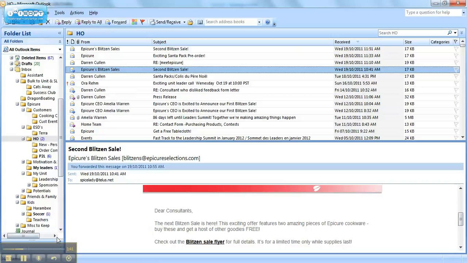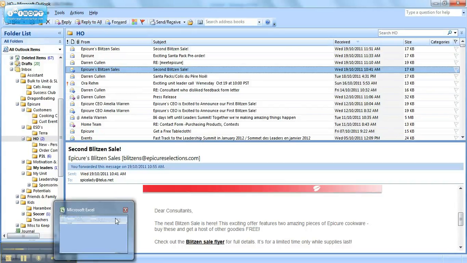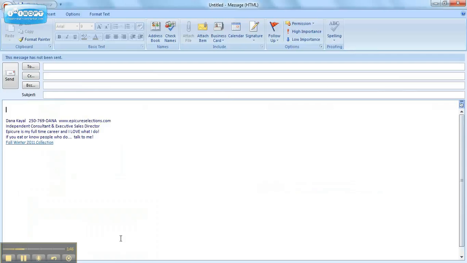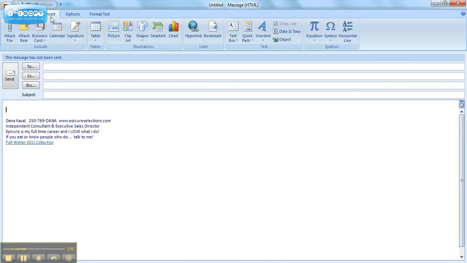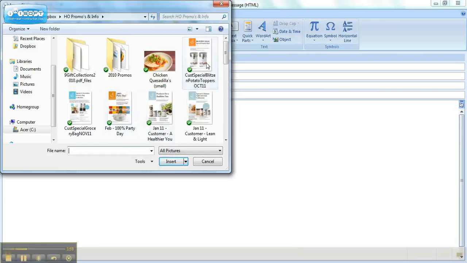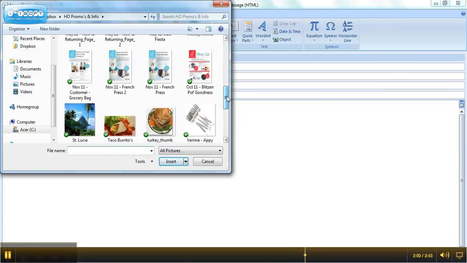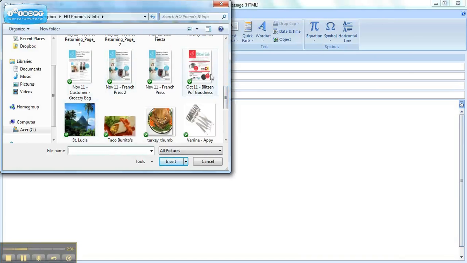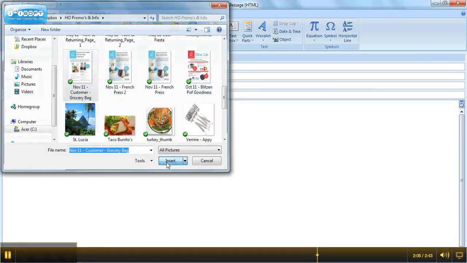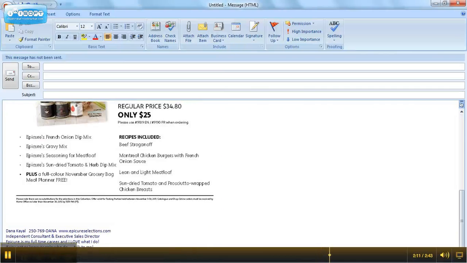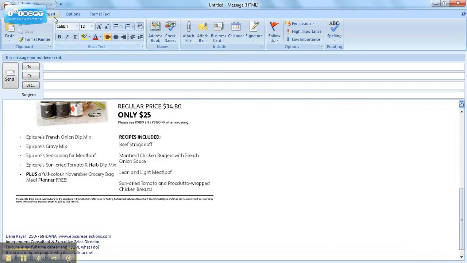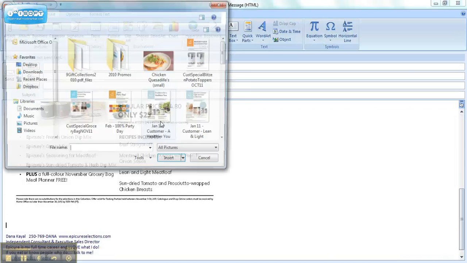And I can go right over here to the email, the blank email that I've got right here. Now, what I want to do with this is hit Insert Picture. I'm going down to November 11th and I'm going to Grocery Bag, Insert. I've got the grocery bag. I can also go down to the bottom of the picture and hit a few returns, and then I can do Insert Picture.